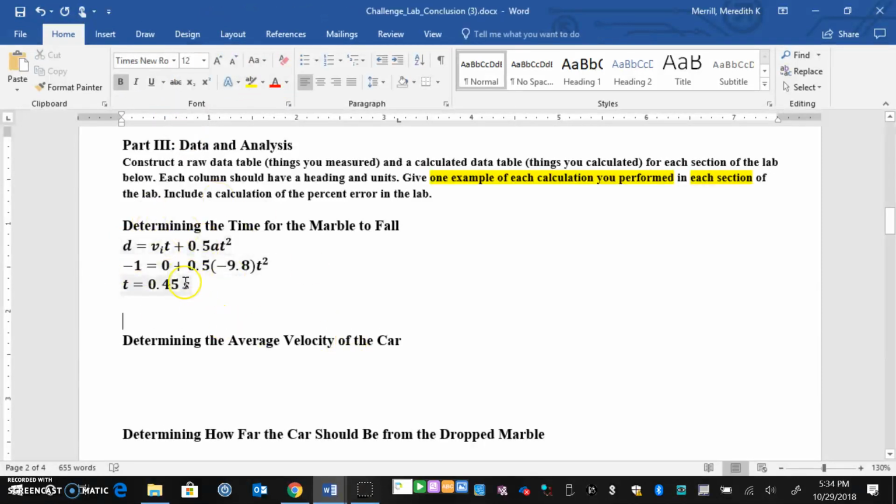So now I have a sample calculation. I have the original equation with no units or no numbers. I have the numbers plugged in, and then I have my final answer.